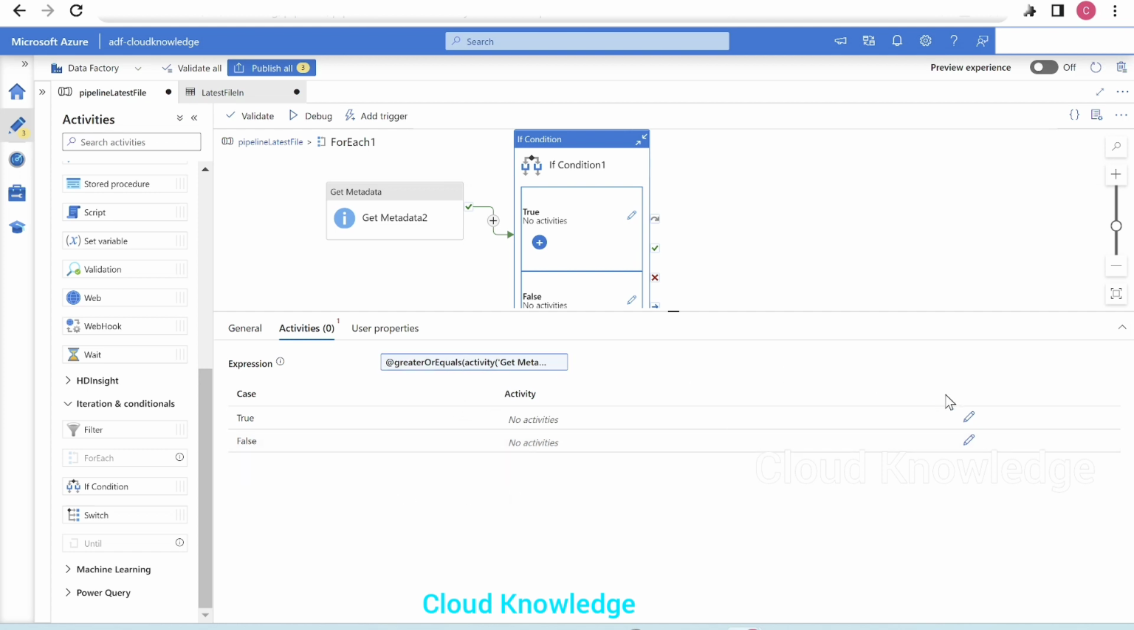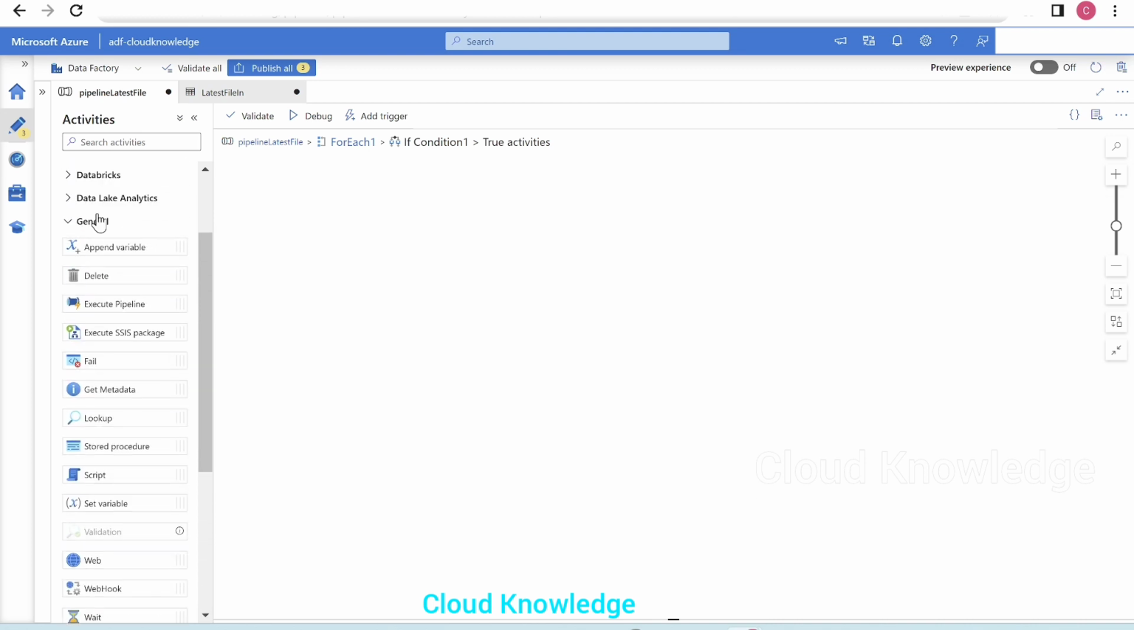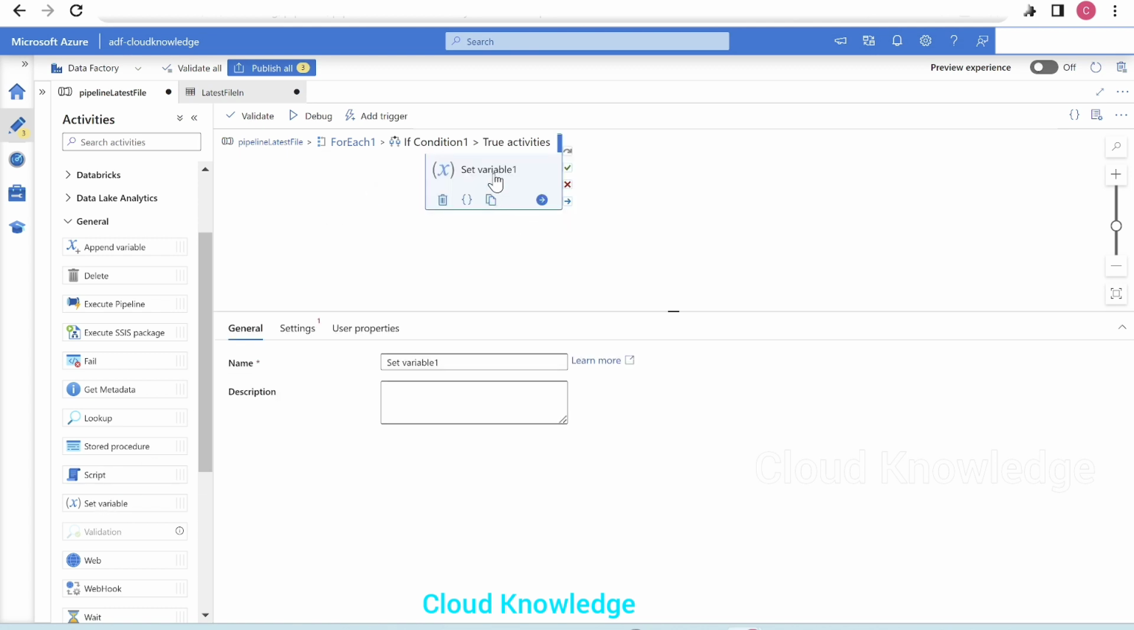And if it is greater, then we'll go to the true block of the if condition and we'll use the set variable activity to set the latest file and the last modified time. The set variable activity lies under the general section with the name set variable. Take it in the canvas. So we are inside the if condition true activities. We have taken the set variable activity.